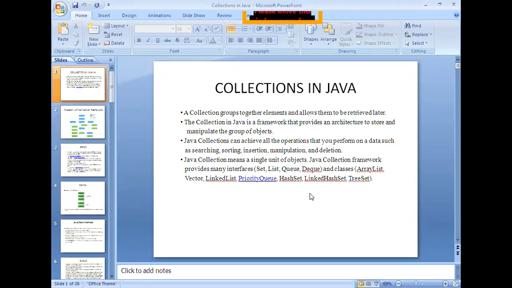Java collections can achieve all the operations that you perform on the data, such as searching, sorting, insertion, manipulation, and deletion. Whatever operations you can perform on a group of things, all the operations are allowed in the collections. A Java collection means a single unit of objects. The Java collection framework provides many interfaces: set, list, queue, deque, and classes like ArrayList.